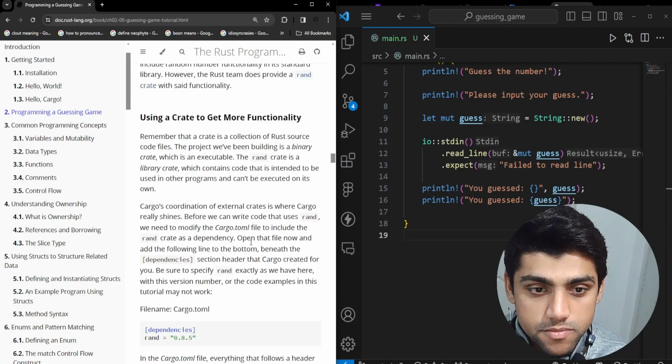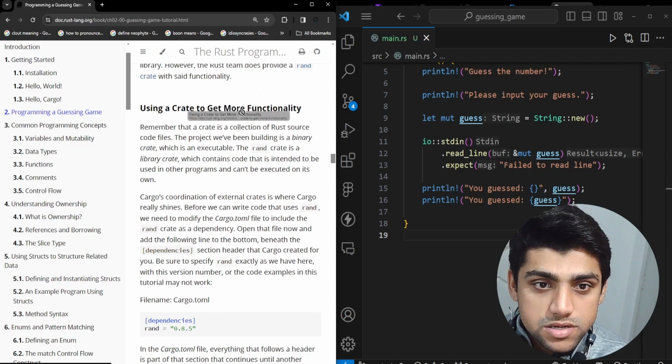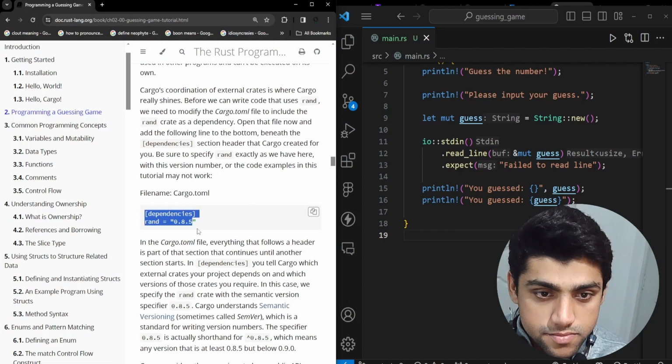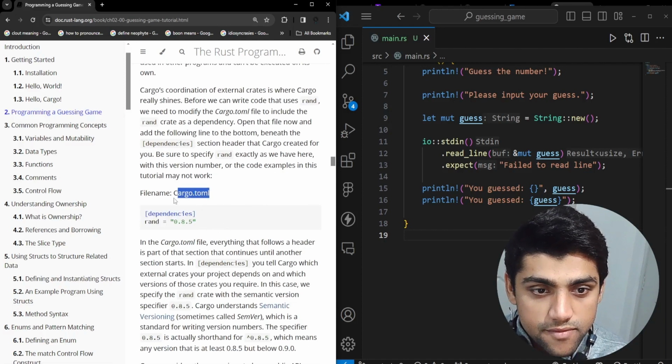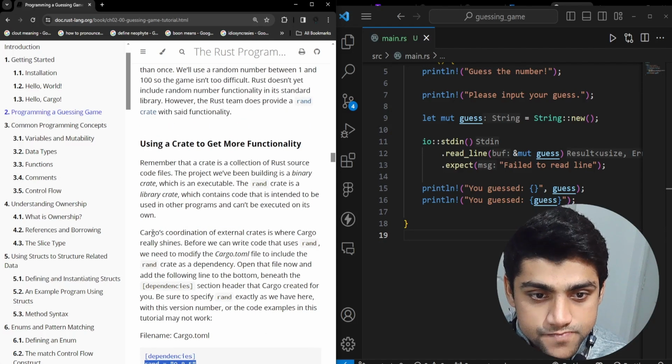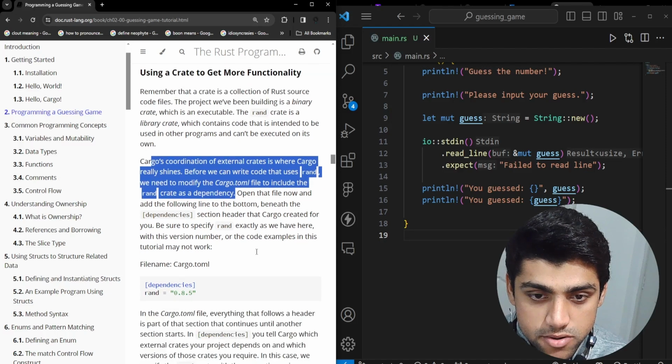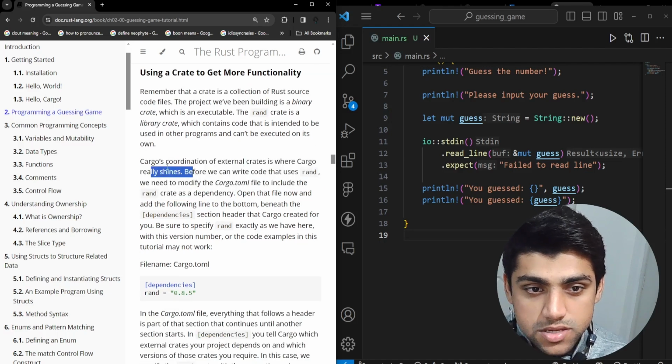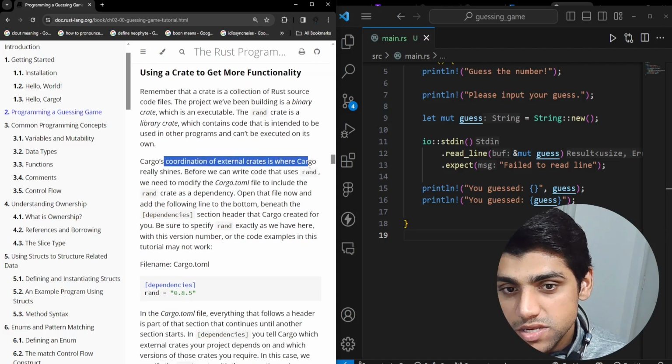Generating a secret number using a crate to get more functionality. So rand. We have the file name, we have rand, this thing we have to run. Cargo's coordination of external crates is where cargo really shines.